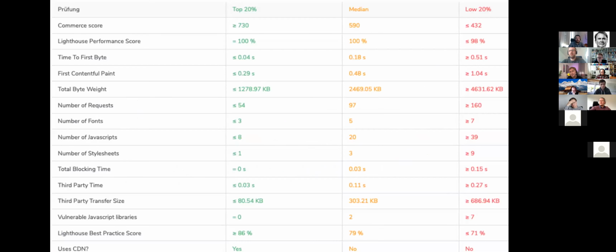So for each of the devices and each of the metrics that we check, let's, for example, take the number of JavaScripts here. The top 20% of the shops will have 8 or fewer JavaScripts. And with top 20%, what I mean is the 20% with the highest overall score, not the top 20% regarding the metric of JavaScript, but the top 20% with the highest score. So the lowest 20% will have 39 or even more JavaScripts added to their page.